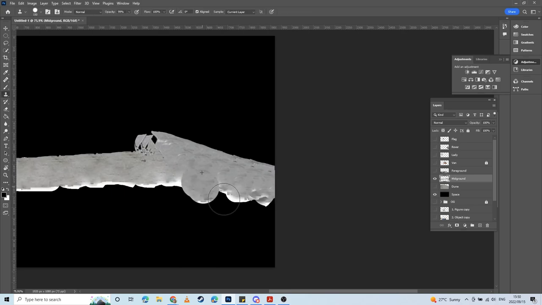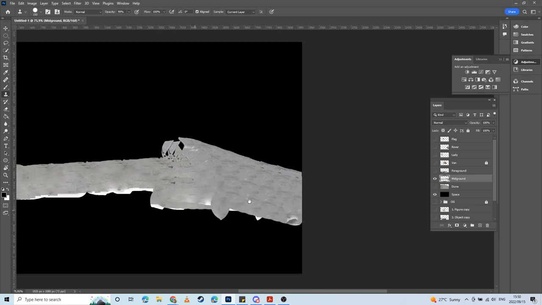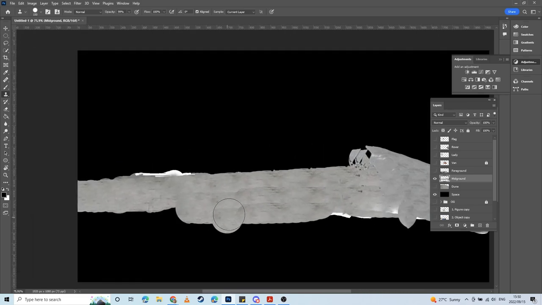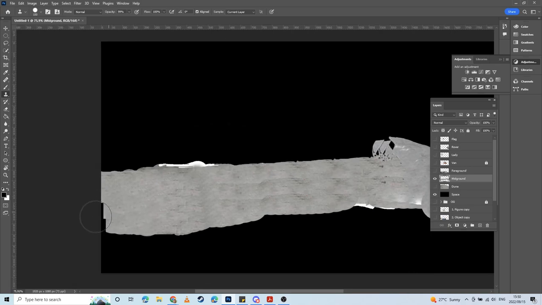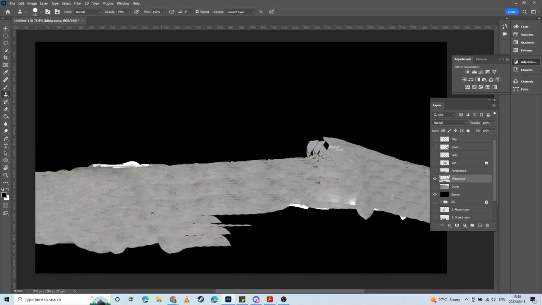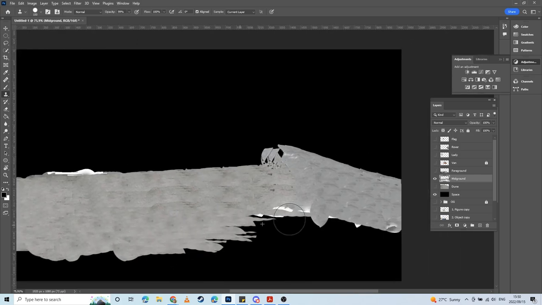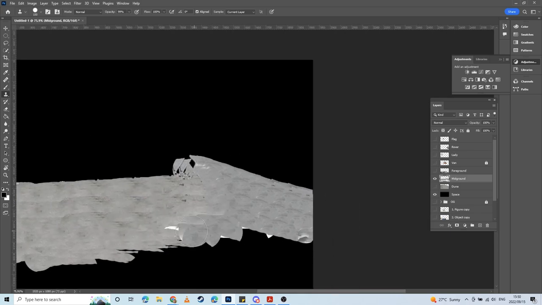Get the clone stamp tool. Once again, just paint even lower. And because this is going to be the bottom, and as we've kind of said, it's going to be hiding underneath the other layers, this bottom portion we can just not give much of a damn about, to be perfectly honest. So I'm just going to make it super rough.